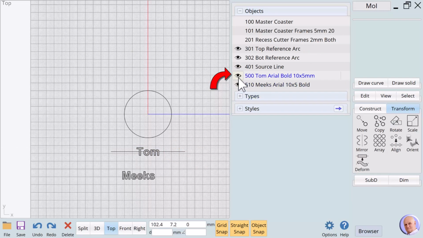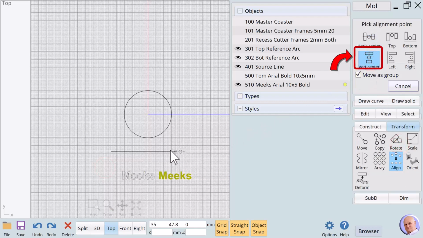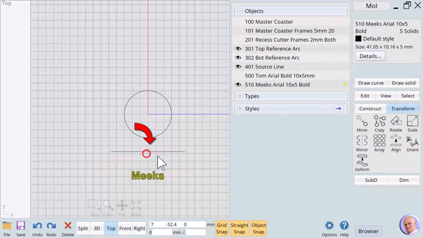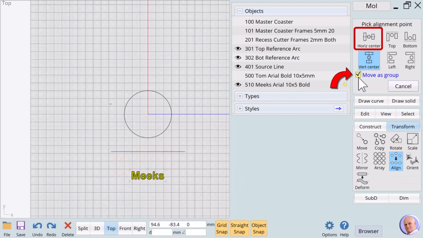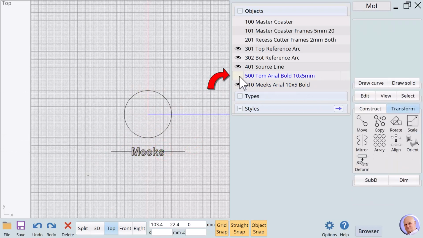Okay. Let's hide Tom just a minute while we align Meeks. Vertical align on the midpoint of the line. I always use Move as Group option with text. Then do the horizontal align. Show Tom again. There we go.